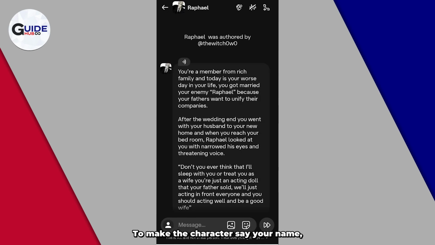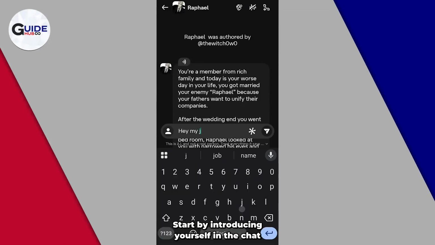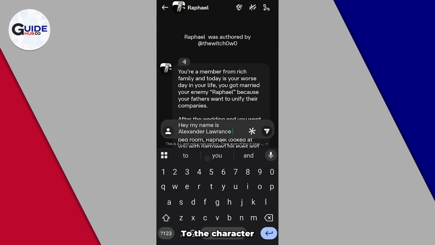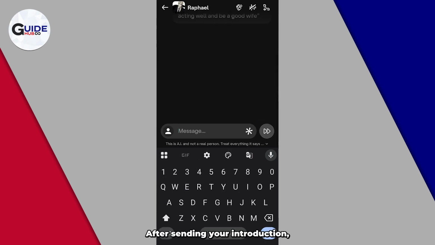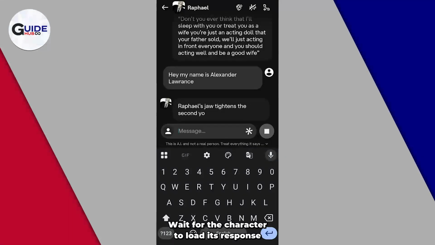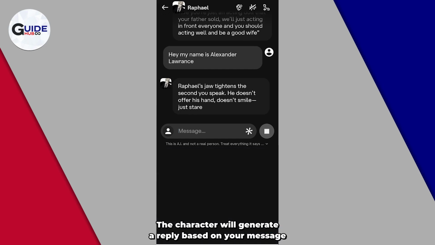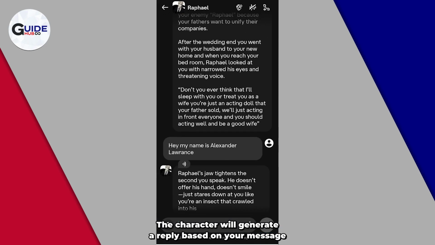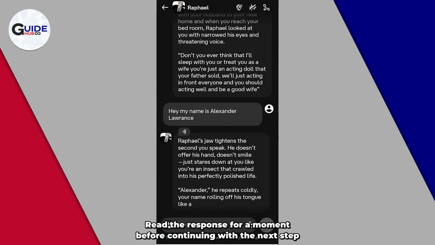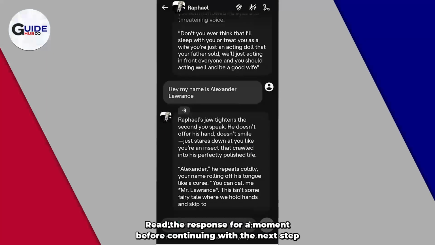To make the character say your name, start by introducing yourself in the chat. Type your name into the chat box and send the message to the character. After sending your introduction, wait for the character to load its response. The character will generate a reply based on your message. Read the response for a moment before continuing with the next step.